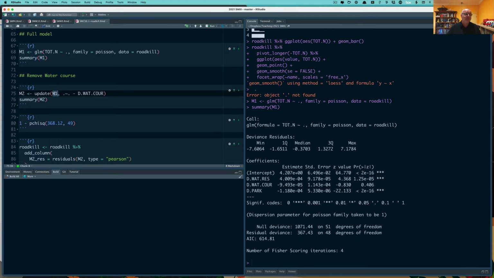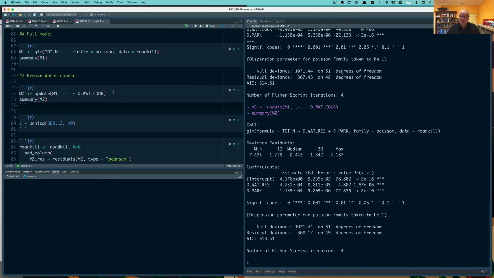So I take that model, my new model is called model 2. I've got a dot here to say I want the same response variable and the same predictors, but I just want to minus the water course. So I run this, and we have a look. We can see we've got a significant water reservoir, significant park, etc. So this looks good. These are significant predictors.